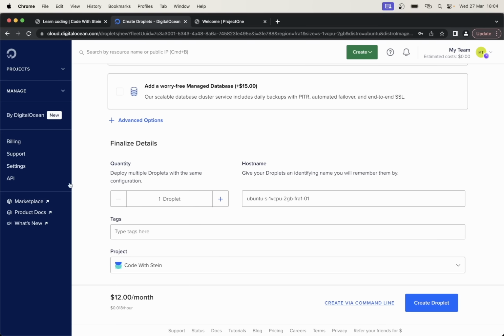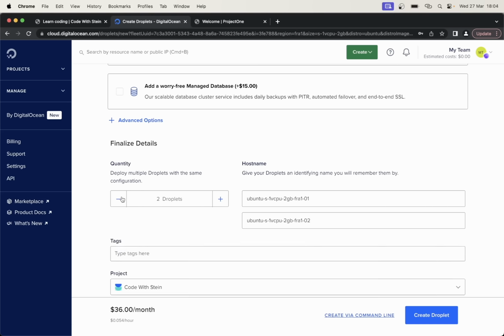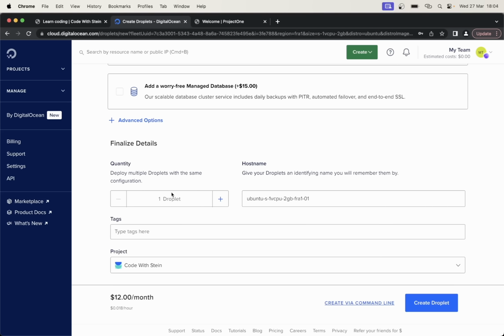Then if you want more than one server, you can do that here. We are just going to do one now because I want to show you how to have multiple projects on one server. And then the host name. This could either be something cool, or it can just be something unique, or something like this where you see that we are using Ubuntu. We have one virtual CPU, we have 2 gigabytes of RAM, it's in Frankfurt.